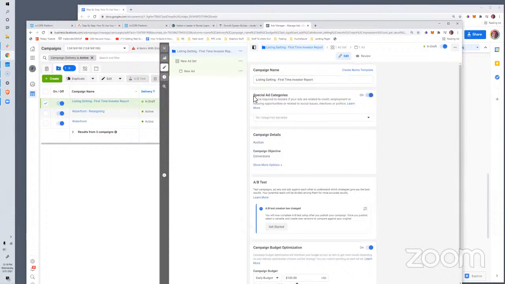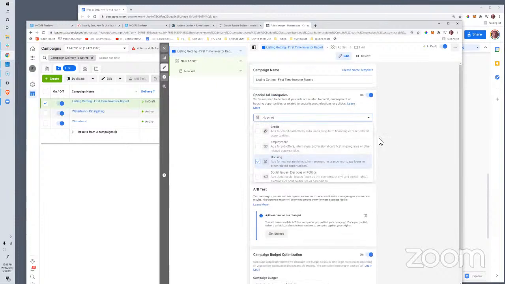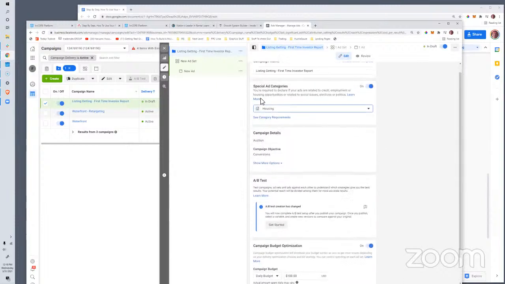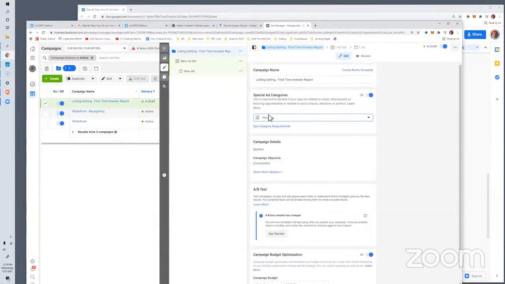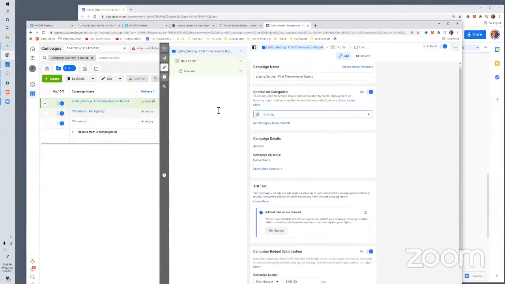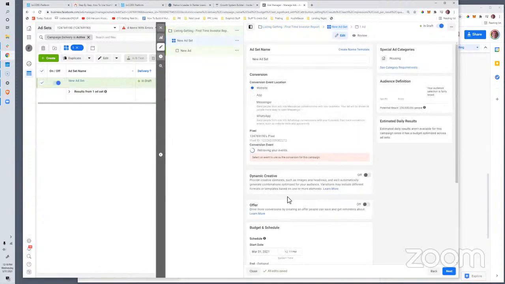Our special category right here is housing. We have to do that on Facebook or we're going to get booted. They're going to deny our ads. Some people I've seen get their whole ad accounts turned down. It's not fair, because they don't realize why, and they keep resubmitting the ad. Facebook's gotten better about telling you why, but be careful about that. Our daily budget, we just start somewhere small, 20, like so. Hit next.